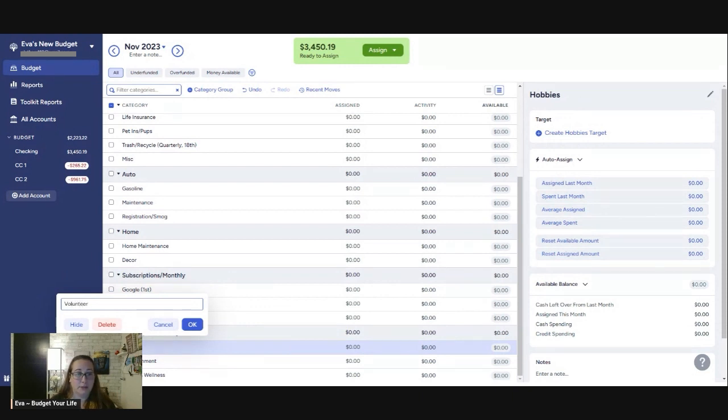Volunteer, and if you're playing a drinking game with how many times I'm saying take it easy, go get some water, because I feel like I'm saying it every 5 seconds.